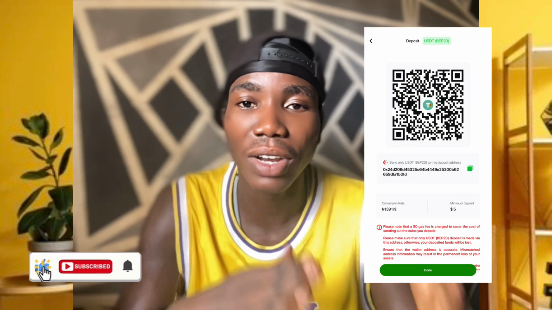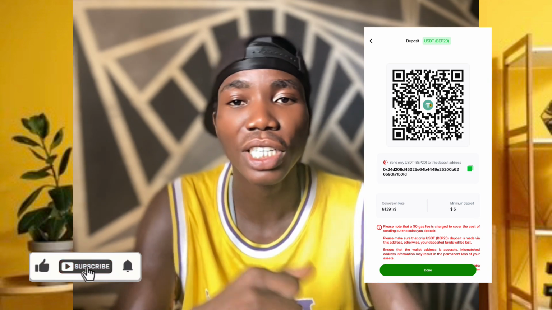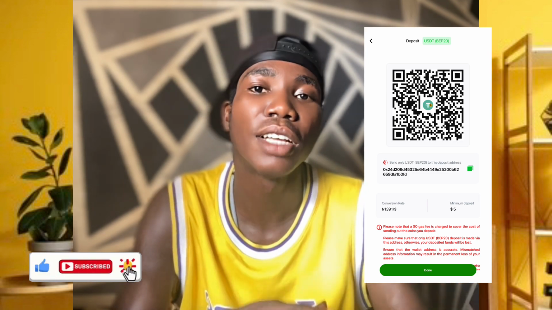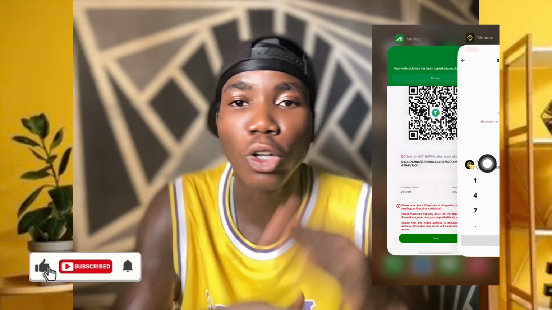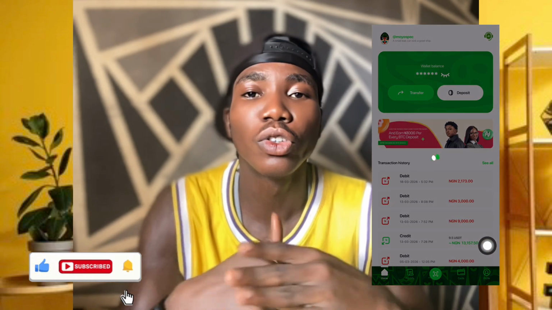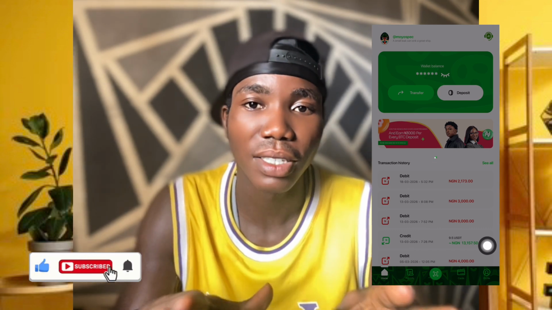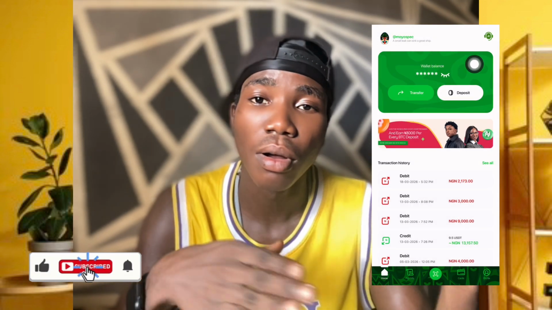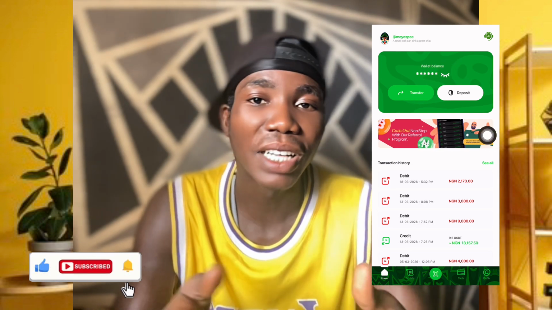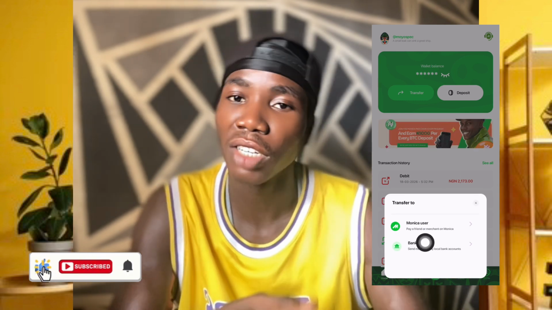Understand? You can see it showing on your screen right here. $5 is the minimum deposit, and you can see the conversion rate of $1. After you click on send, it's going to be converted to Naira automatically. Understand? Then you go to your Monica app. Once you go to your Monica app, you are going to see your Naira in your balance. From there you can transfer to your Nigerian bank account, or you can also transfer to a Monica account if the person you want to transfer to is using Monica. Understand? So that is how to convert your dollar to Naira.